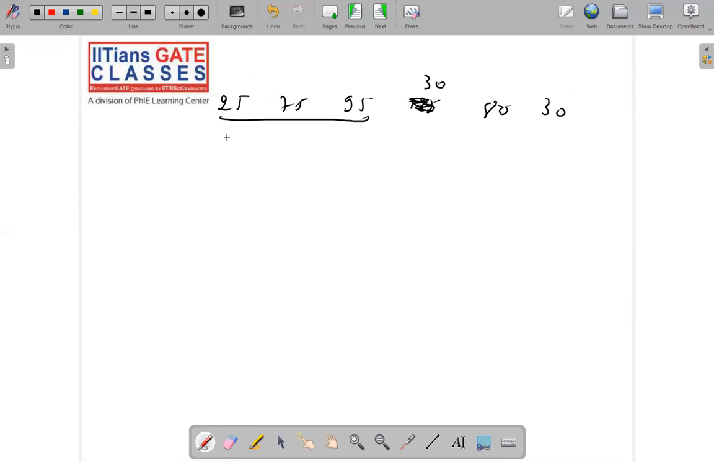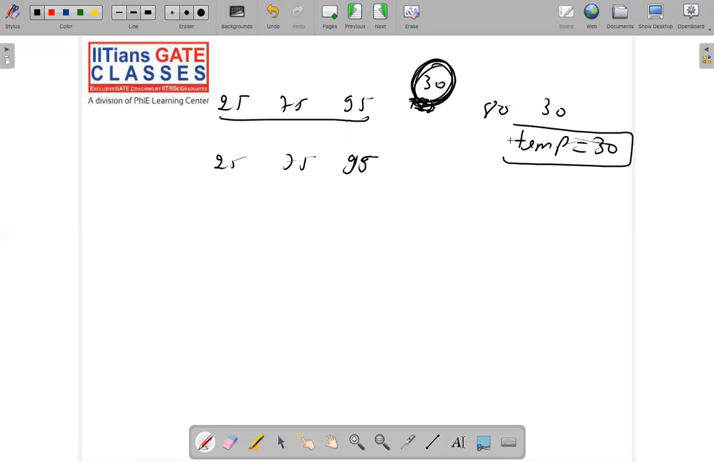So till here, all things are sorted, right? The insertion sort simply passes 25, 75, 95. Once 30 comes, we assign this 30 to a temporary variable. Now we are saying that this 95 is greater than 30, so we will swap 95 with 30. 95 will come here, 30 will come here.